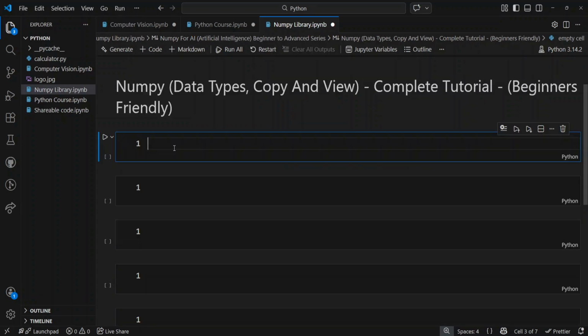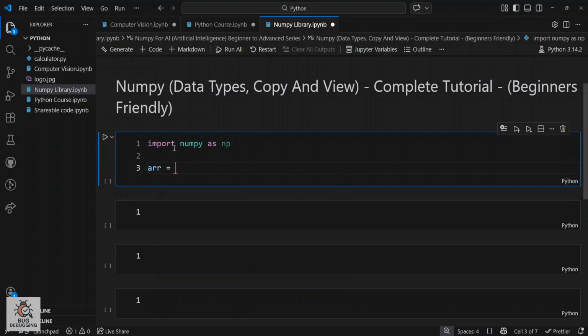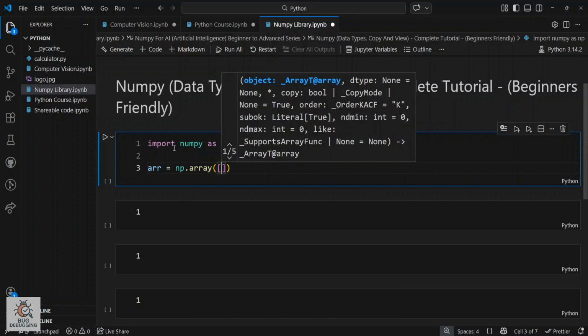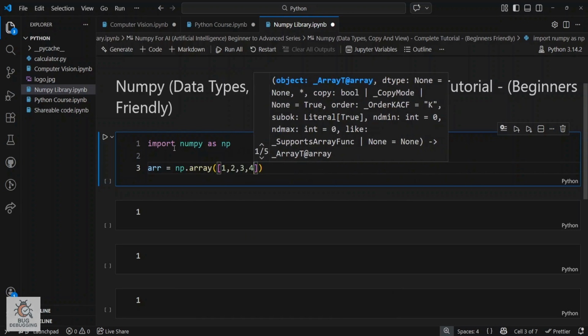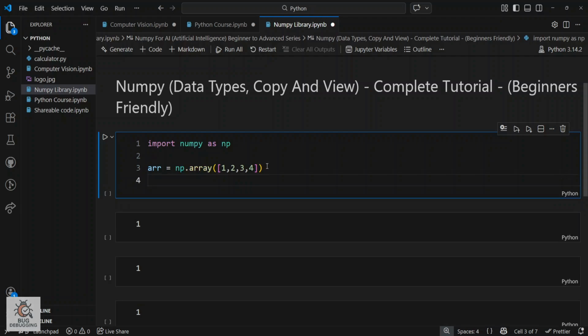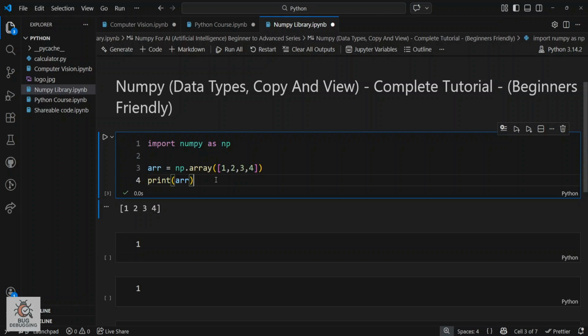So to understand data types, we first have to import NumPy and then create a NumPy array. Let's say import numpy as np and create an array. array equals np.array, and in the round brackets we will simply declare a Python list. This is a function that will convert a Python list into a NumPy array. Let's print the array and execute the code. Now this is a NumPy array.